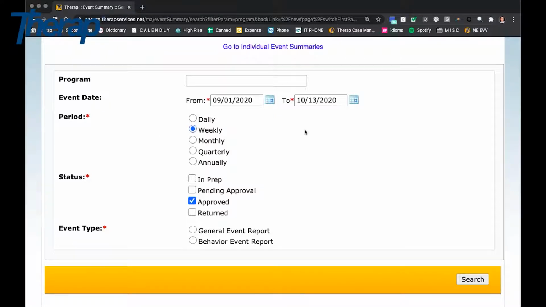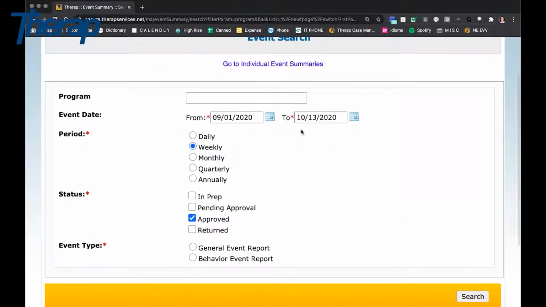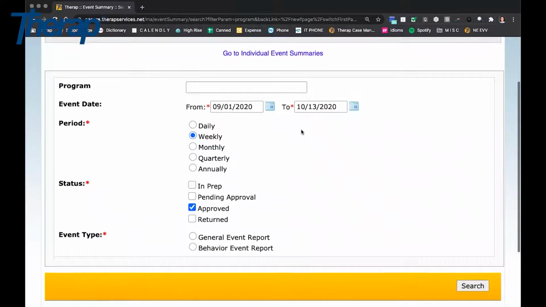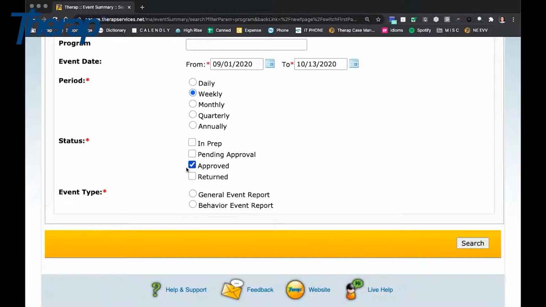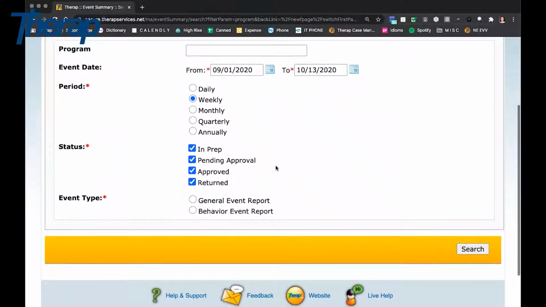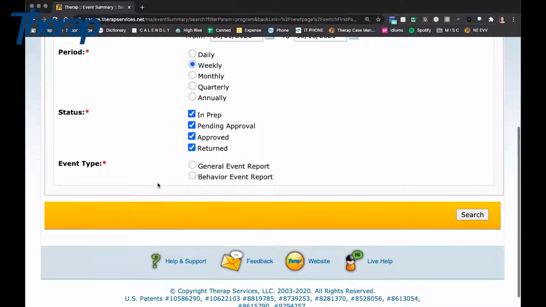But this totally depends on how you're reviewing it and how you want to get this information out for the event summaries. The other thing too, if we just want to see approved GERs, that's by default clicked on here for us. If we want to see ones that might still be in prep, pending approval or returned, we can click on all of those boxes as well. So I'll click on them all just to get the most amount of results here for us.